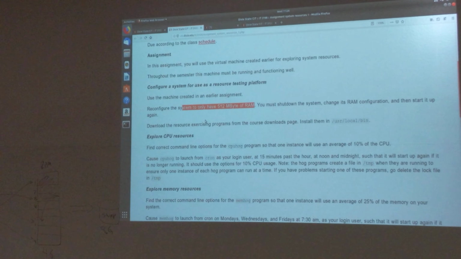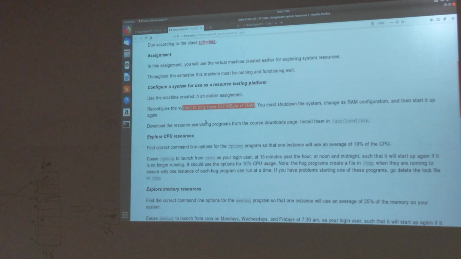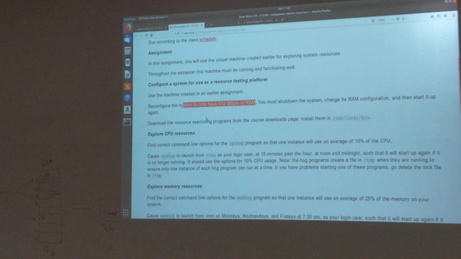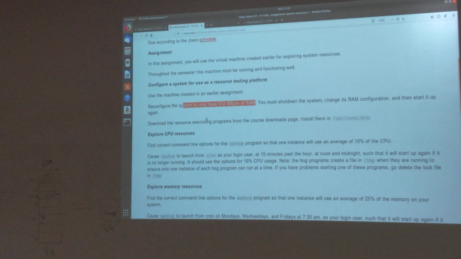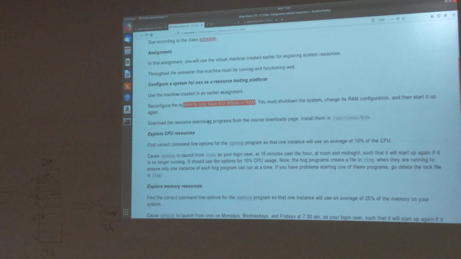Okay, so what we're going to do on this assignment is exercise our systems by using some predefined scripts that have been written for you. We're going to explore how to create jobs that consume a certain amount of CPU usage. You're going to experiment with the kill command. You're going to experiment with cron jobs, which I'll review again in just a second. So that's the overall idea here.